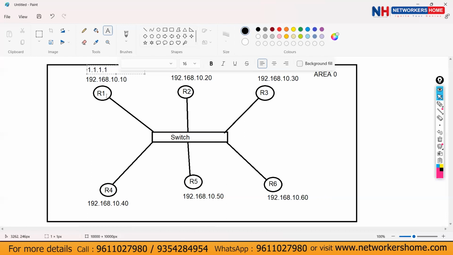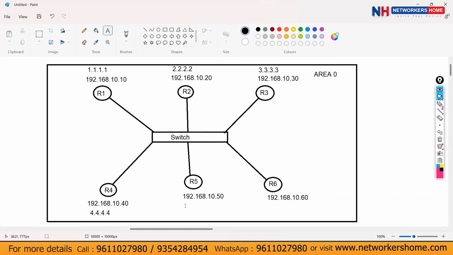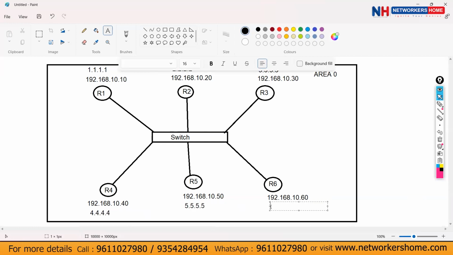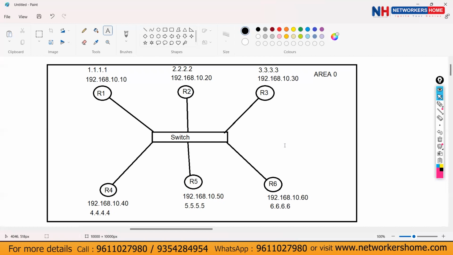1.1.1.1. Okay. 2.2.2.2. 3.3.3.3. So far understood. I have assigned the IP addresses and there is a loopback IP address in each router.